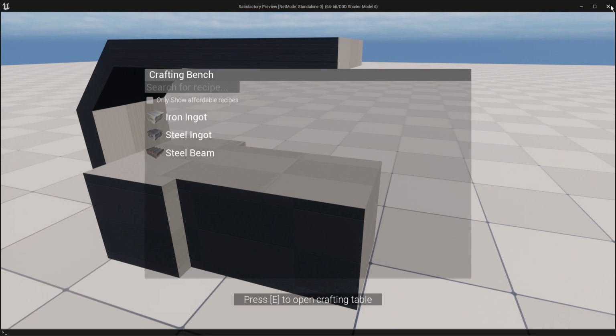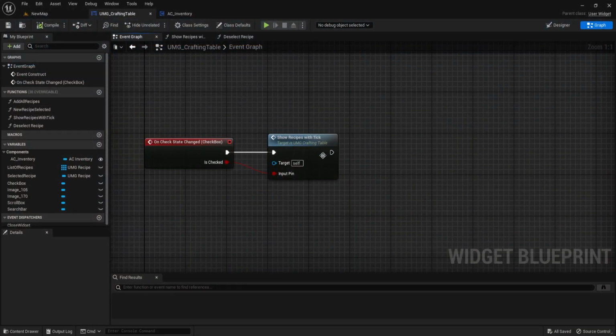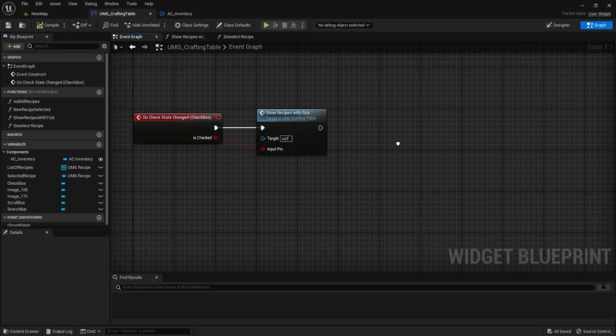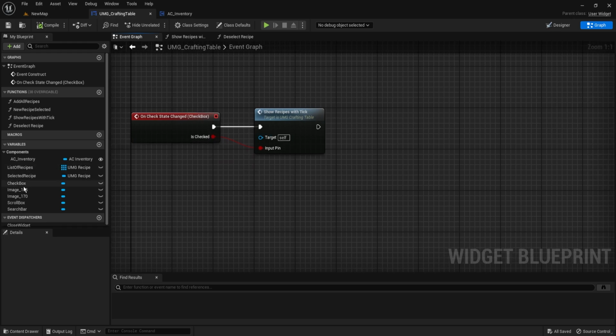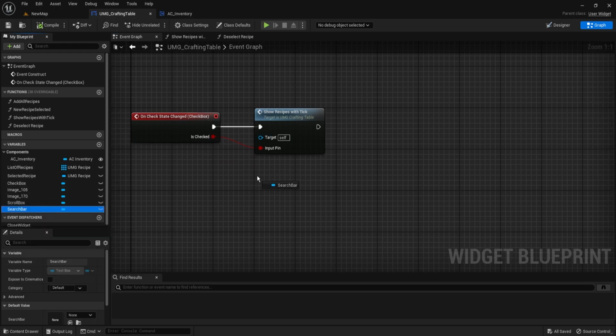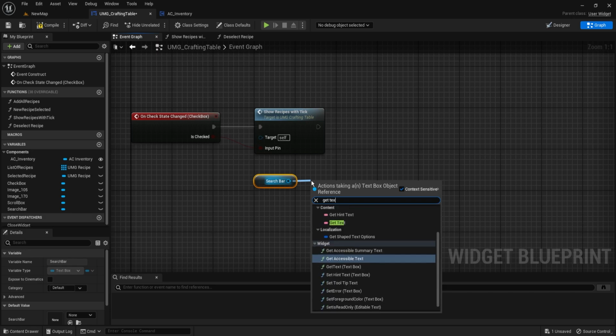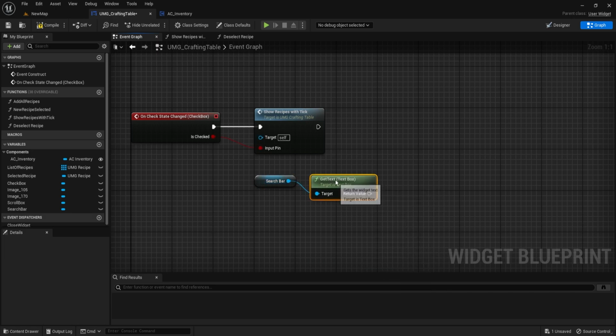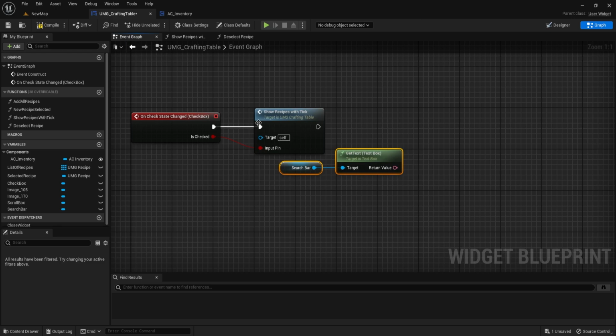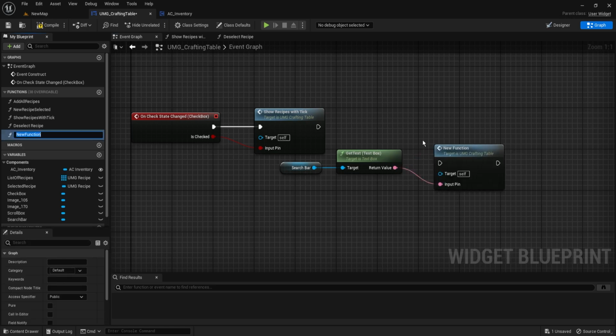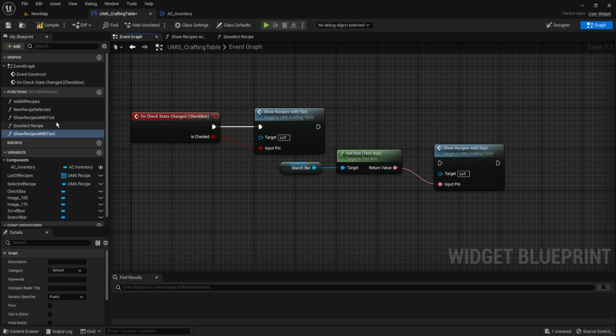Works exactly as intended. Now we want to add the search bar to it. For the search bar, we want to get our search bar here. We want to get text. The reason we do it this way is because we also want to take this into account when we're changing the checkbox. We don't want to just forget it. So we reroute that, right click and collapse the function as well. And we say show recipes with text this time.